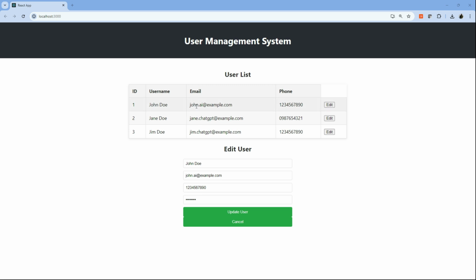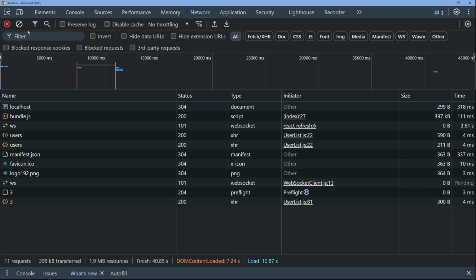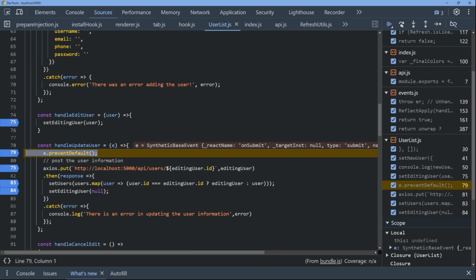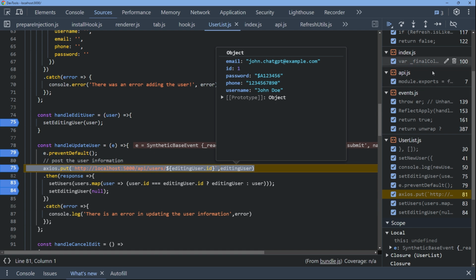Okay, let's try to edit this John AI information. So I'll go and try to change the AI information to chat GPT, and I put a breakpoint at the update user information. Now it has triggered. So now we can see e.preventDefault. We are not submitting. So I'm going to clear all these things. And if you go to the sources, I'm updating the put information, and I'm passing the ID, and I'm passing the editing user information as a payload.